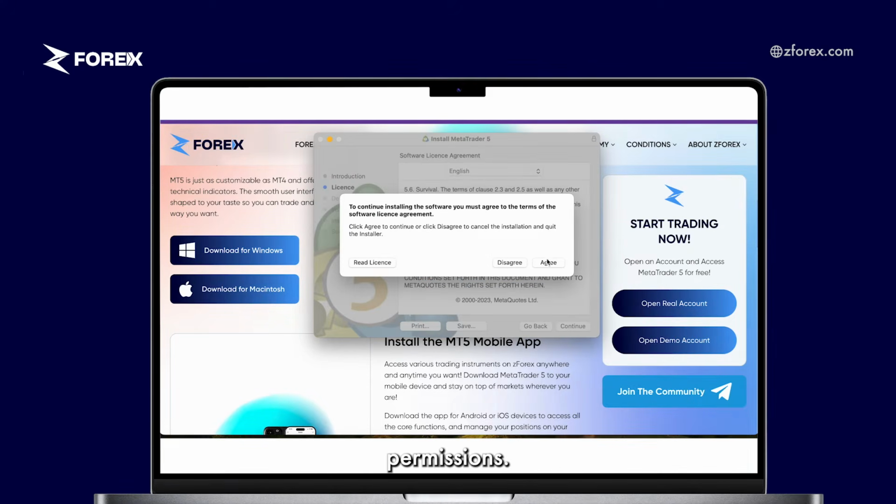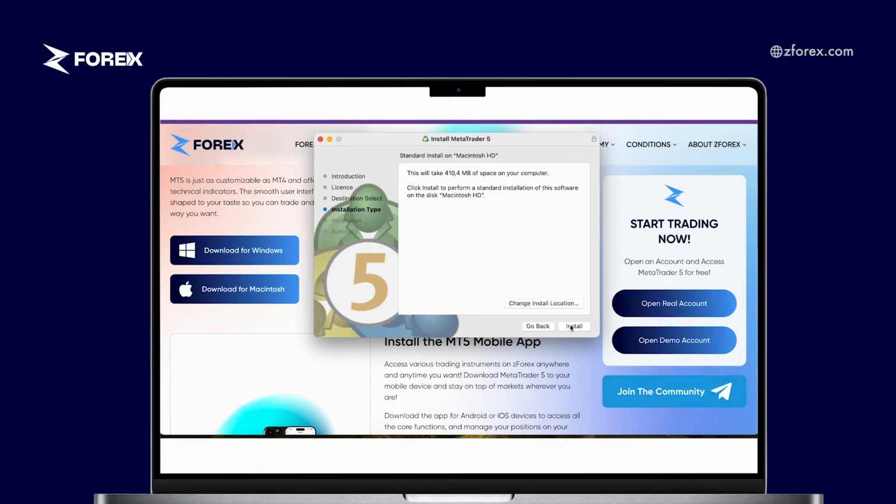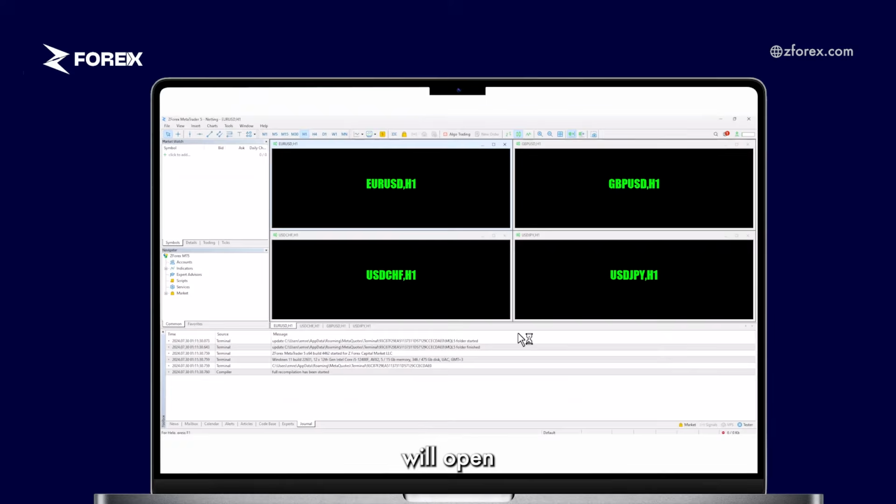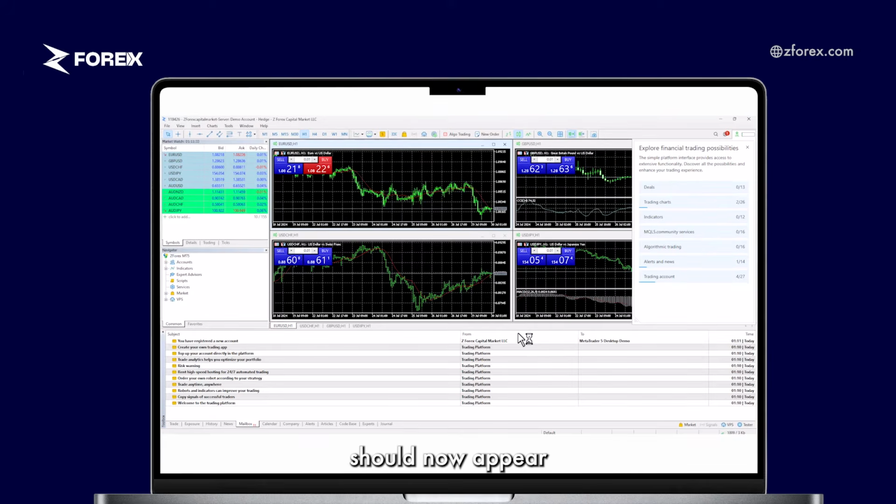Grant the necessary permissions. Click Install to proceed. After the installation is completed, the terminal will open automatically. The terminal should now appear on your screen by default.